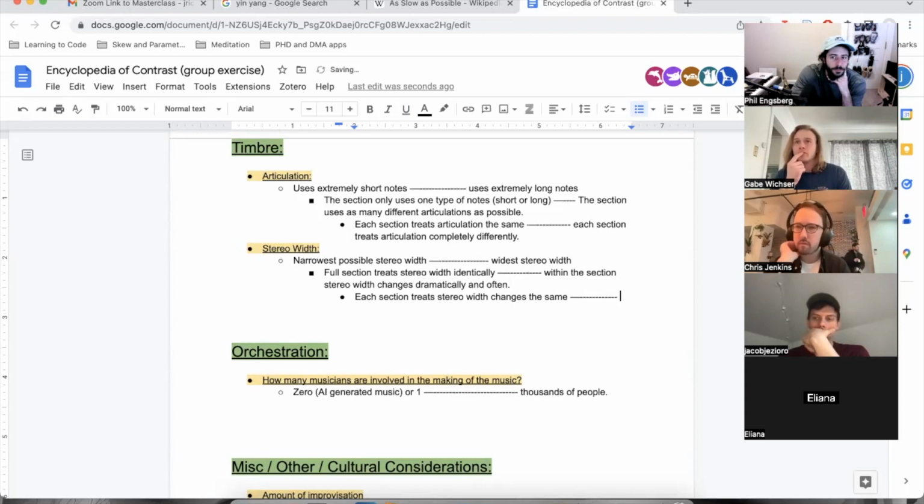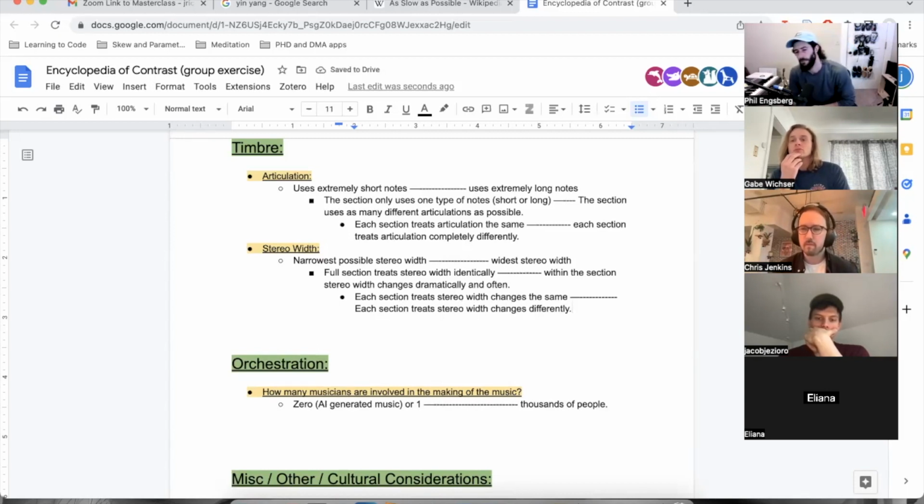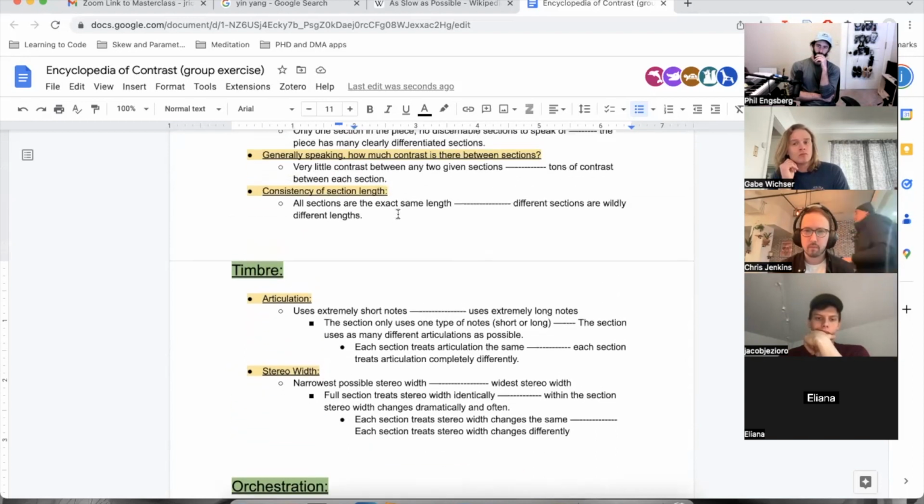Or the other one would be that each section treats stereo width changes differently. Some of them do this severe narrowing and widening thing. Some of them stay at the same level for the entire section. Some might have very dramatic changes. Some might have no changes. So these are the three levels I talked about: the current moment relative to all possibilities, within a section how do we treat it, and between multiple sections how do we treat it. That's a great one. Let's get another one.